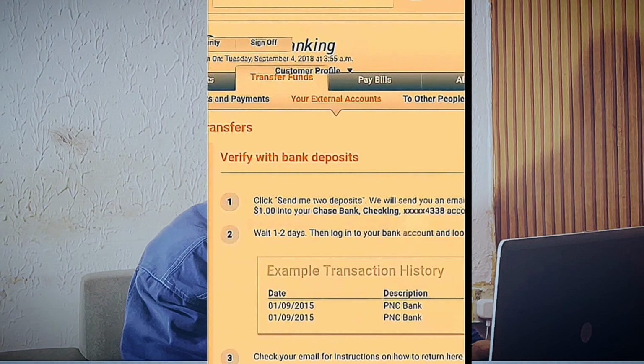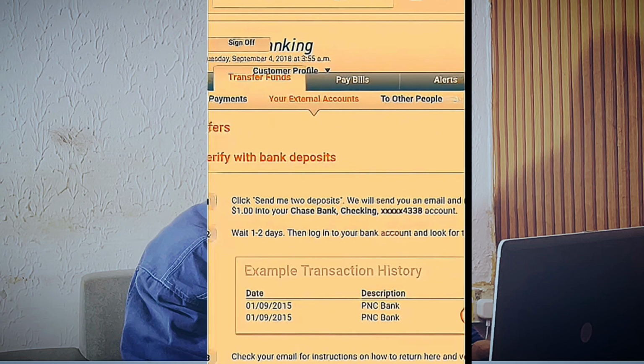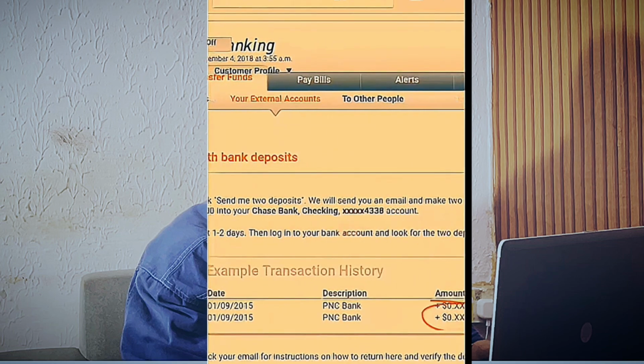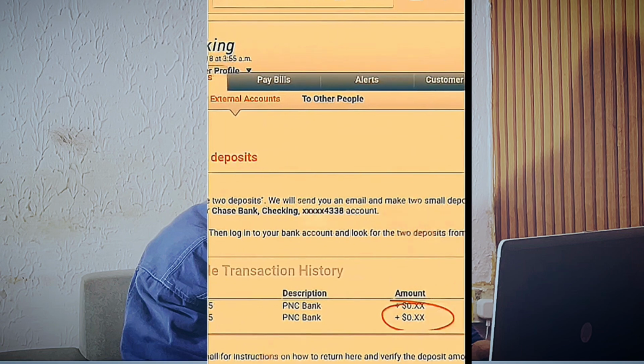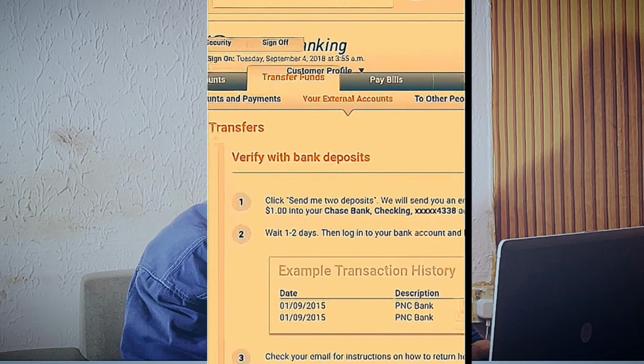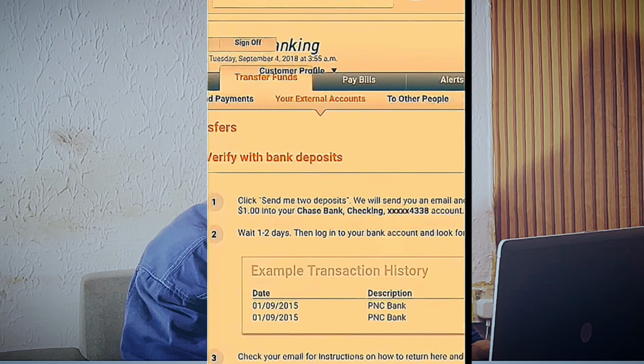Now this is how the 2 deposits are going to be coming. You can see it's coming this way. The down one should be the first. If you want to add, the down one is the first deposit and the up one is the second deposit.